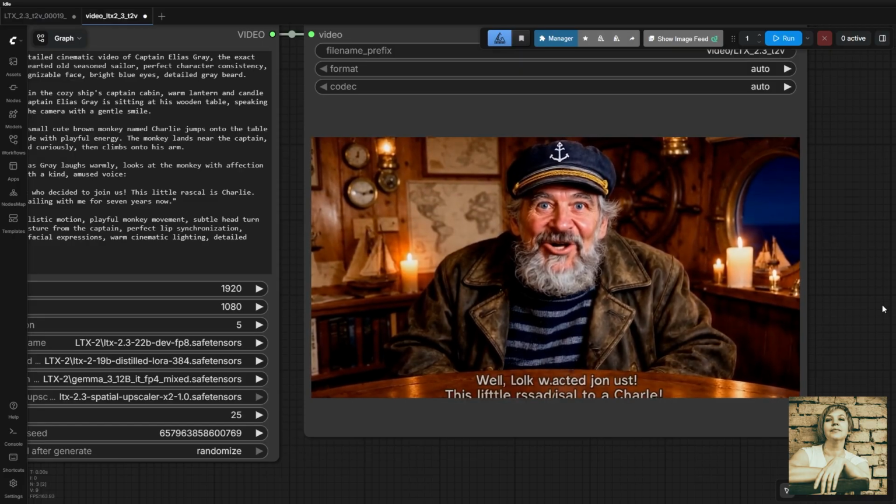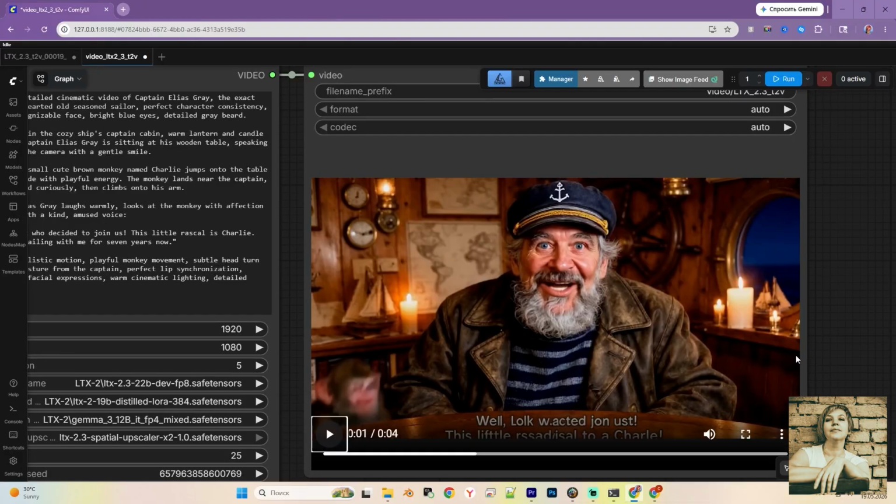Some weird subtitles appeared here. I think we need to specify more clearly in the prompt that there should be no text at the bottom. The sailor is definitely the right one. The voice and intonation are also very close. The monkey raises some questions, but overall it's not bad.